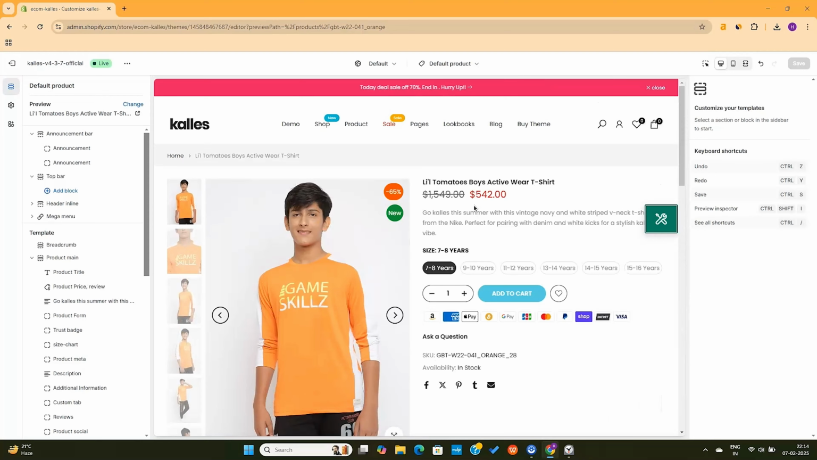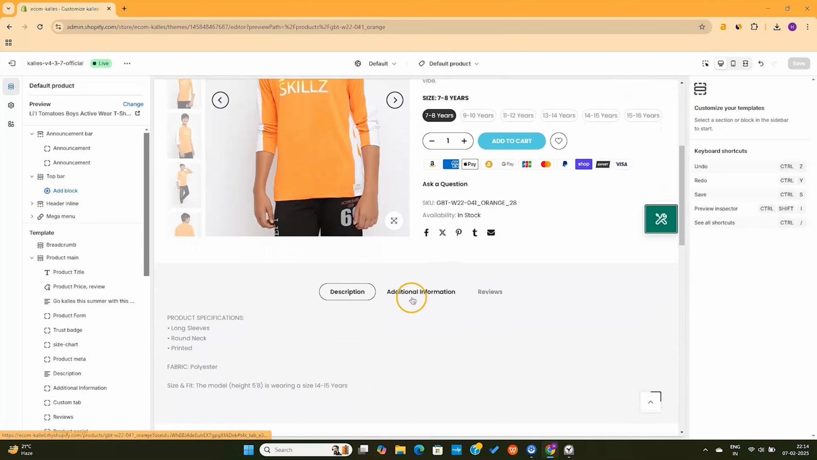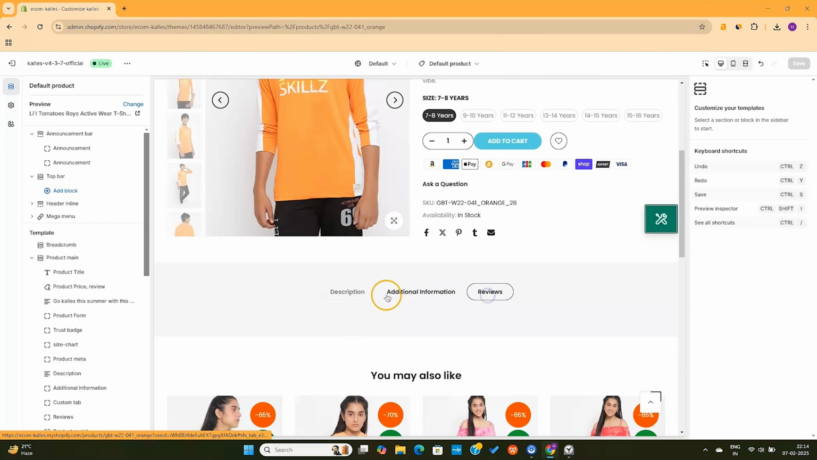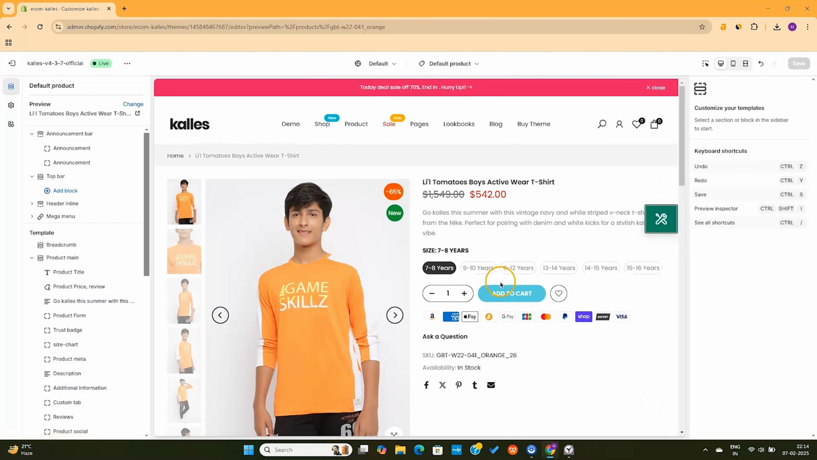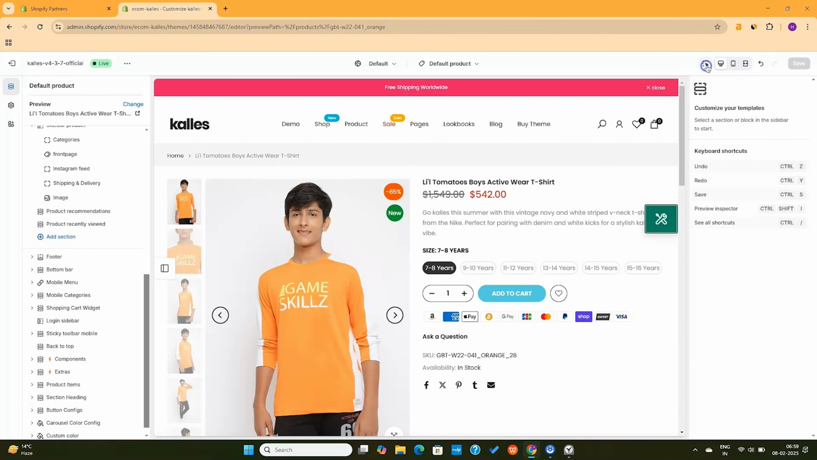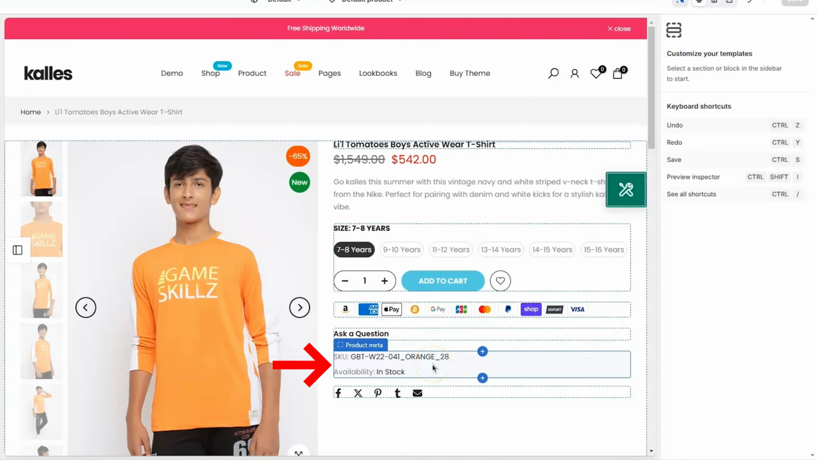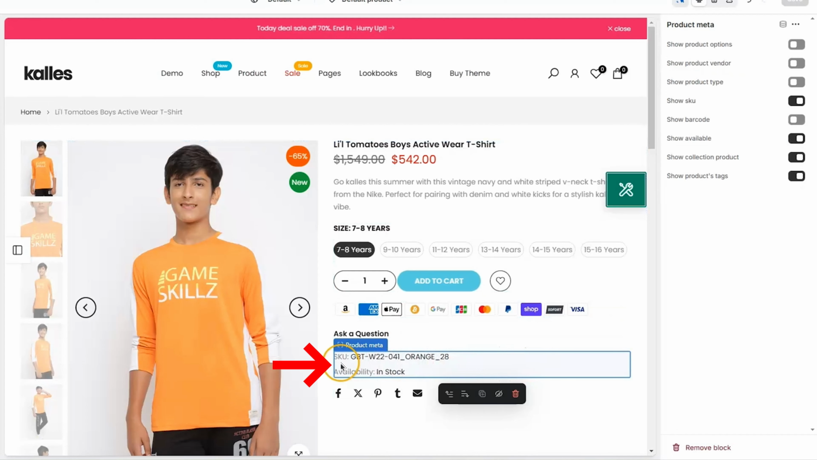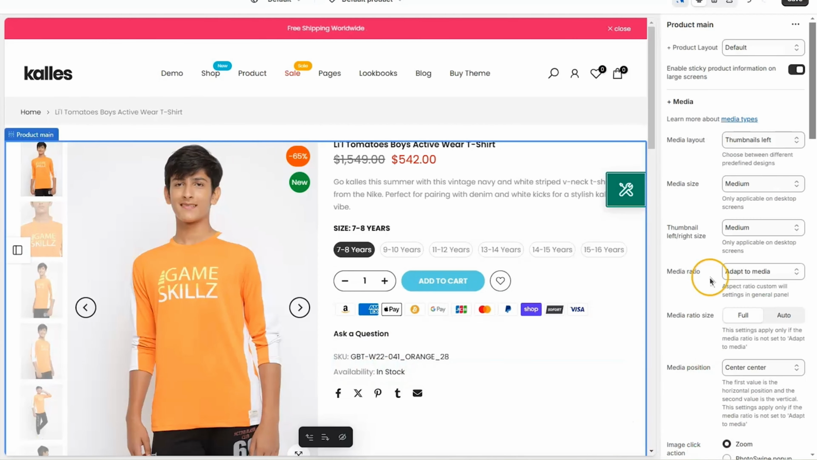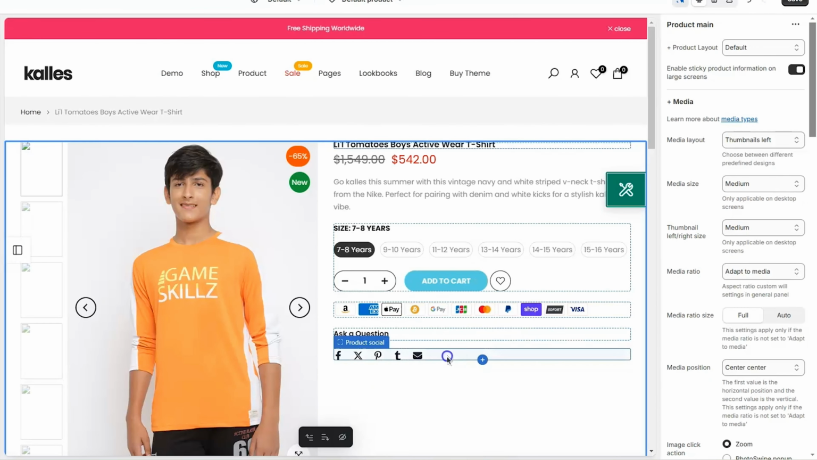The good thing about premium themes is that they are already well structured and made by professionals, so you don't need to make too many changes in the page structure. So, I will only make some little adjustments here. For example, I will select these SKU and availability details and then delete them from the page. Similarly, I will delete these social sharing options from here.